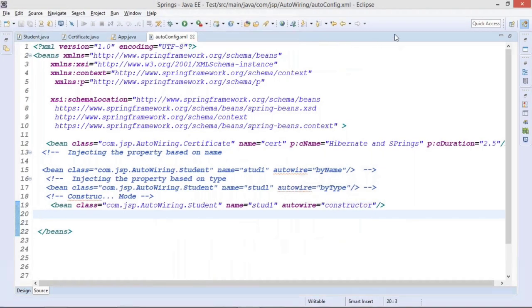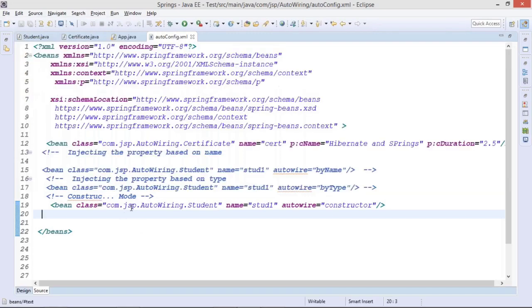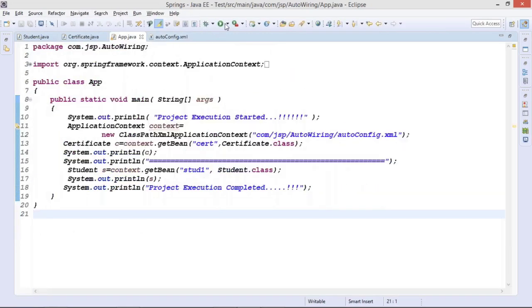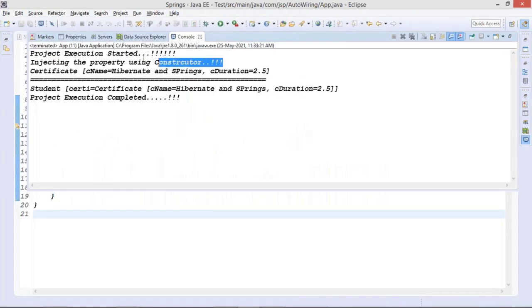Basically in this program, if you remember, we were setting the property using setter, but this time if I execute, we will get setting the property using constructor, because we are using constructor mode here. You can see injecting the property using constructor and we can see the value. And again, inside the student object, certificate has been injected.